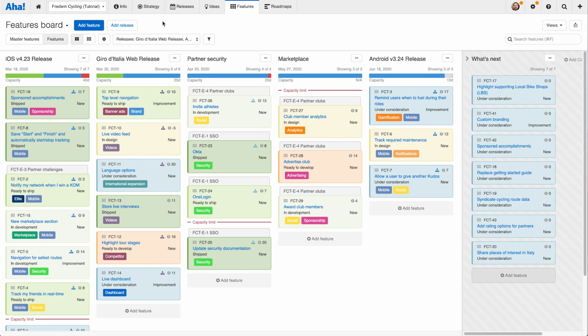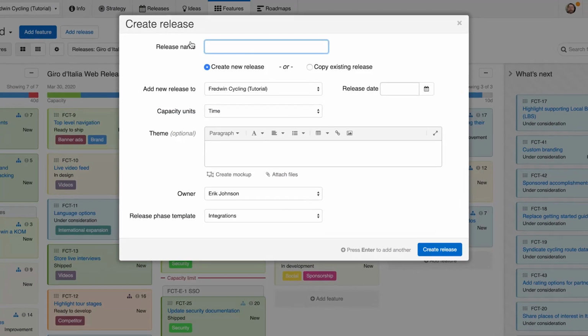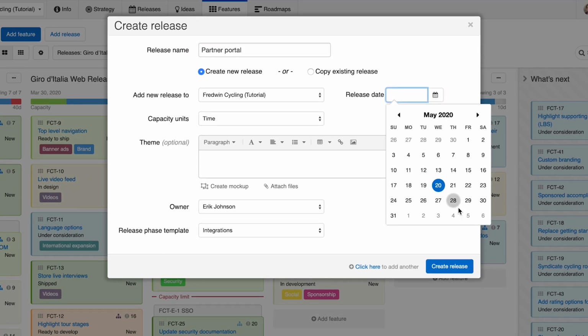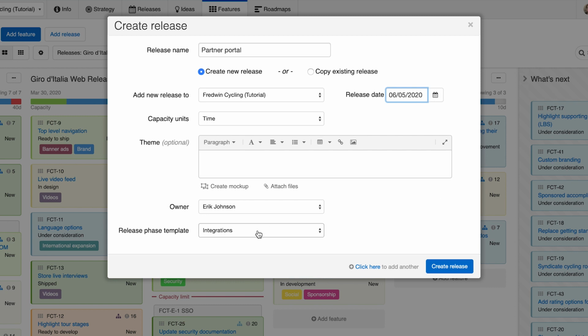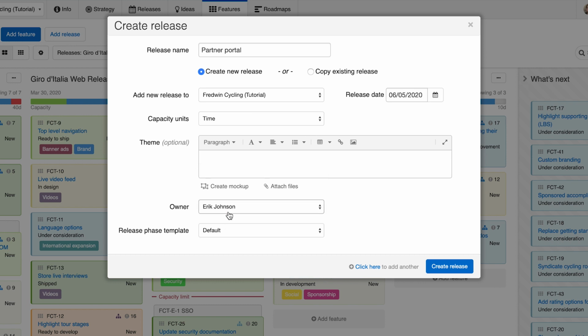Okay, and I'm going to use data that you have access to as well, and we'll build our release together right here in Fredwin Cycling. And this button right here is where a lot of releases are born. I click the Add Release button. I'll give it a name, and I'll pick a release date. We'll push it out a little bit here. And then I'll click a release phase template. So remember, we're talking timing, tracking, and templates. Templates we'll talk about at the end. I'll just start with the default here, but we will by the end of this make our own custom template.